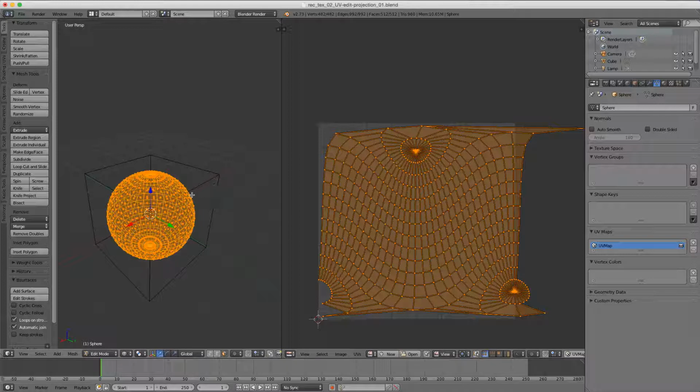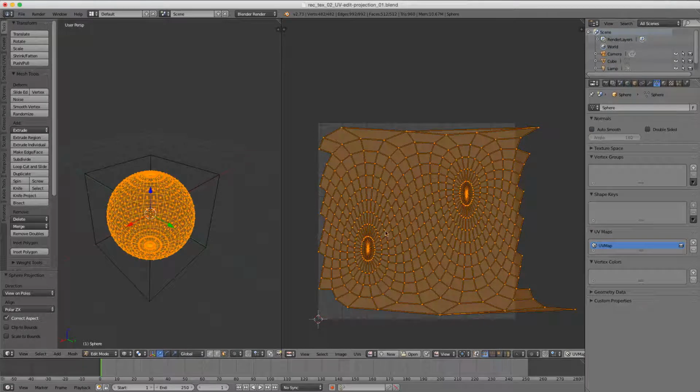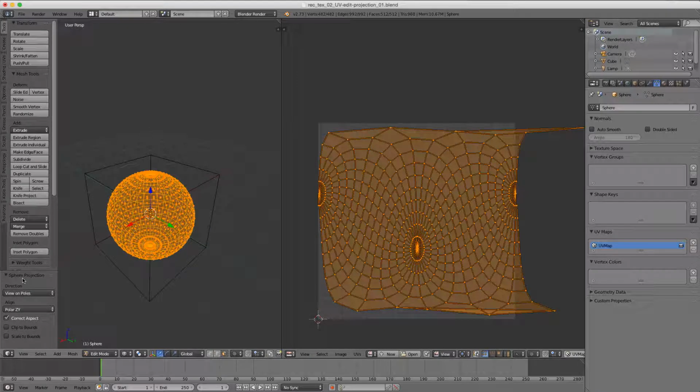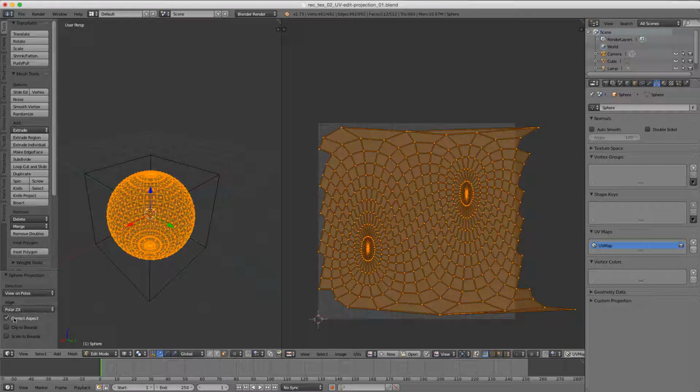Instead, I want to focus on the fact that anytime you use one of these unwrap operations, remember we have our menu down here that allows us to adjust the settings of our last operation. So for the sphere projection, we have direction options, which by default is set to view on equator. View on poles will give us a different projection, and then align to object will also give us a different projection, all of which have their own uses. We also have align polar ZX and ZY, which is only applicable to the view on poles direction type. And below that we have correct aspect, clip to bounds, which you can see forces all of our UVs to fit on the 0 to 1 space.